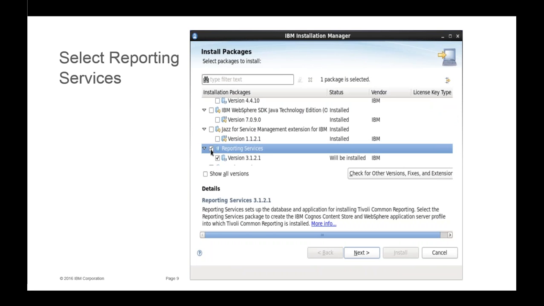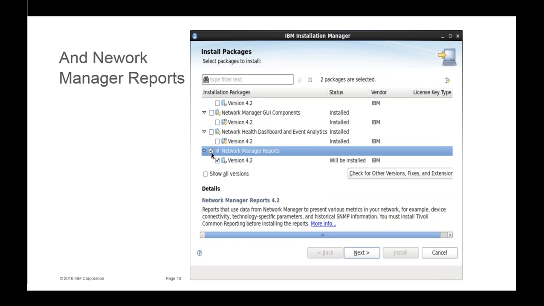All right, when you go into the install packages, once you've got all your preferences set up as far as the locations where you're getting the packages from, the first option you're going to choose to install is reporting services, version 3.1.2.1, and then you're also going to choose network manager reports, version 4.2. Both of these are available on that first screen. You just have to scroll down for the network manager reports.